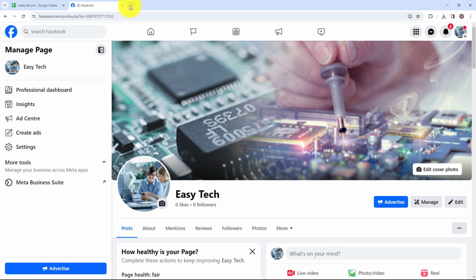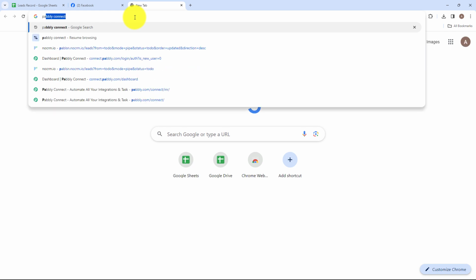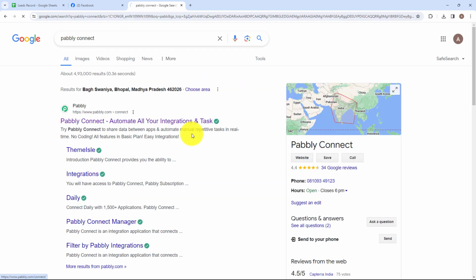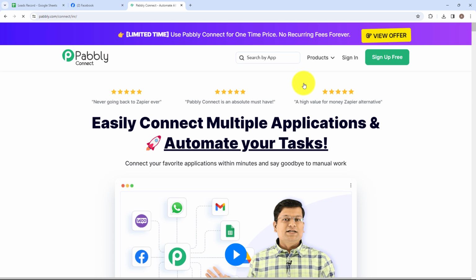Now, to begin with the process, we are first going to search for Pabbly Connect. And this is the landing page of this software. On my right hand side, you can see two options over here, sign in and sign up free. If you are an existing user, then simply click on sign in. But if you are a new user, then please click on this tab sign up free. It won't take more than 2 minutes, and yes, you will also get 100 free tasks every month. So I'm simply going to click on sign in as I'm an existing user.